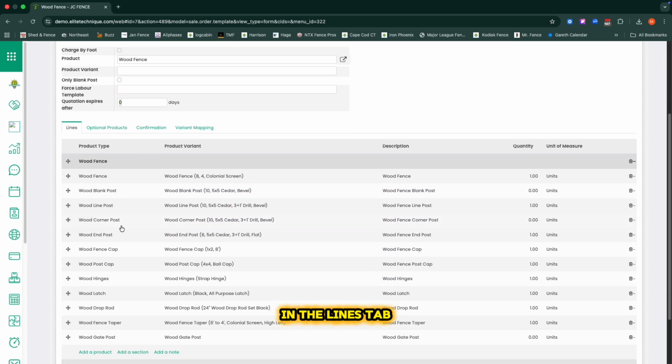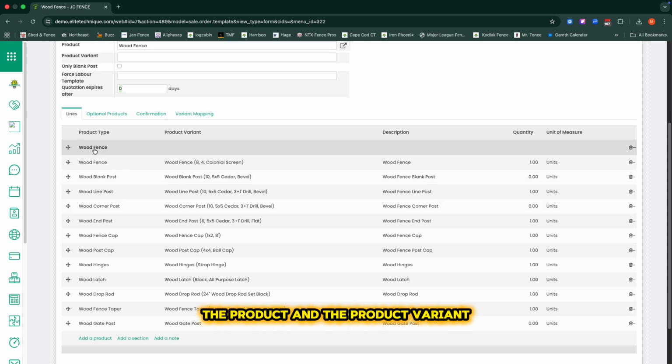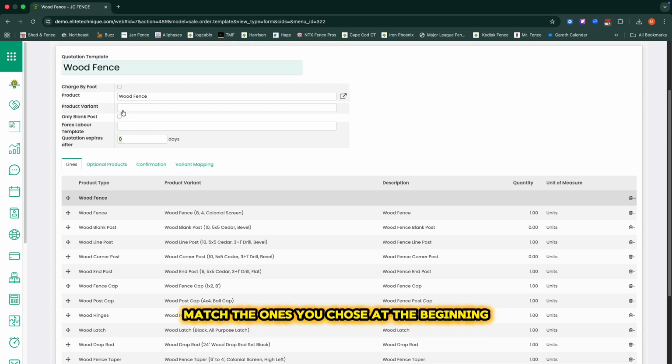In the Lines tab, we're going to list all the products with their variants that we want to charge labor for when drawing fence in this particular material type. Just make sure that in the first line, the product and the product variant match the ones you chose at the beginning. And this is how we create a quotation template on the product variant level using Elite Technique.